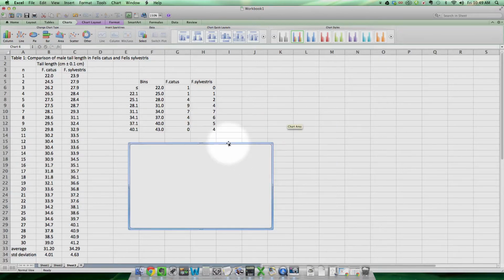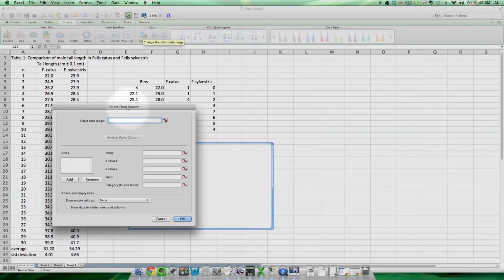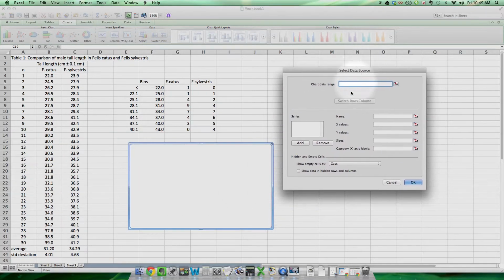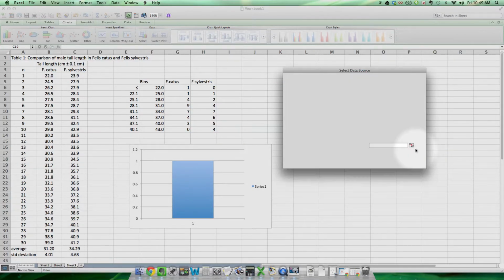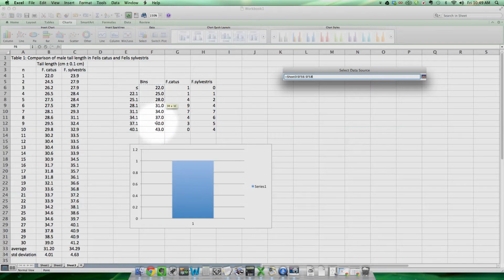I'm going to tell it specifically which data I want to use. So I'll go to select data. Okay, I'll move this out of the way so you can see what I'm selecting. So I'm going to add a series. One series will correspond to the one population, and then we'll add another one that corresponds here. So our x-axis labels, as we said, we're just going to use the upper limits here.